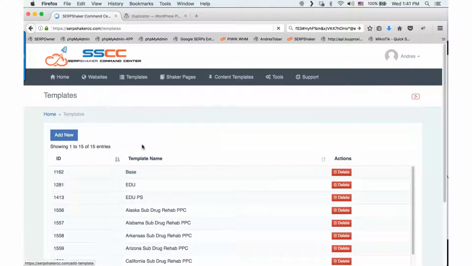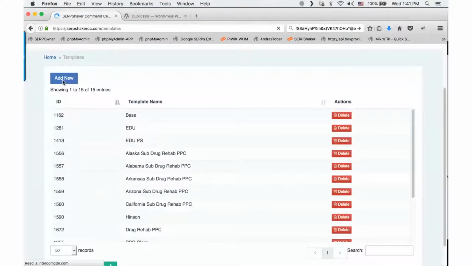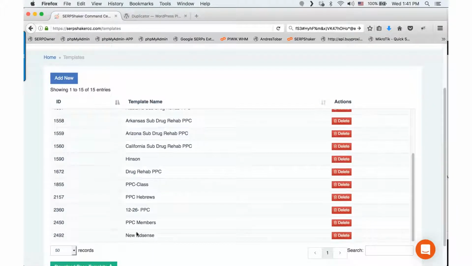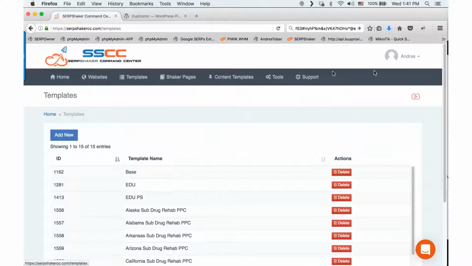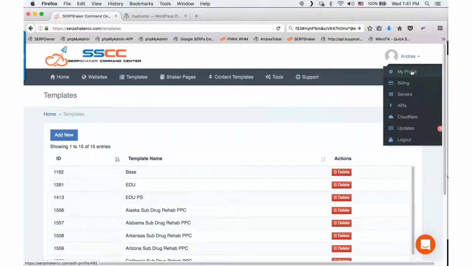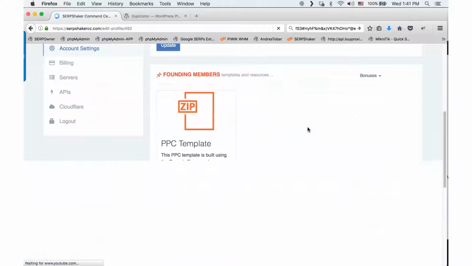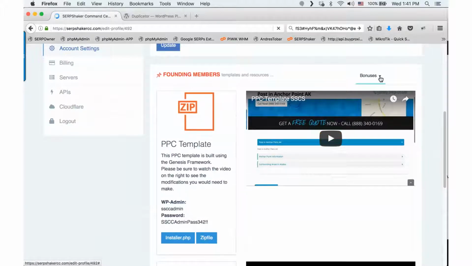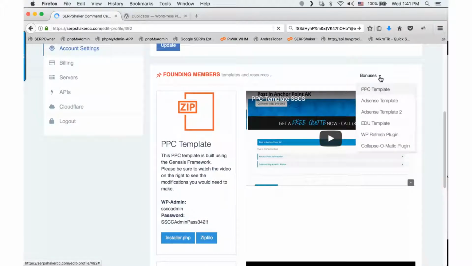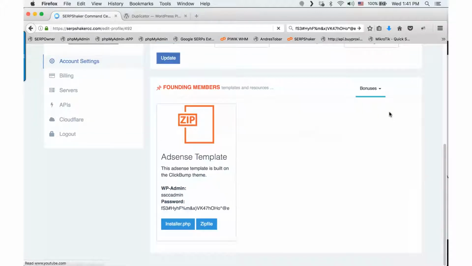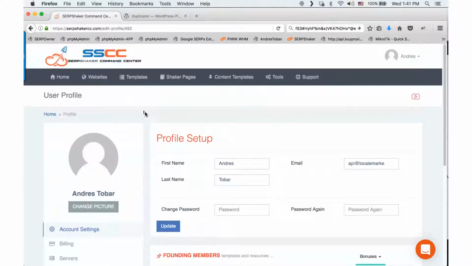You can name it whatever you want. Just add a new template, and then I've already uploaded it here, new AdSense. Now keep in mind the login information is also available in this area, because we're going to need that login info when we go to launch the website in order to log into the back end. So it's got the admin, the password, those are there. I'm going to leave this page open.